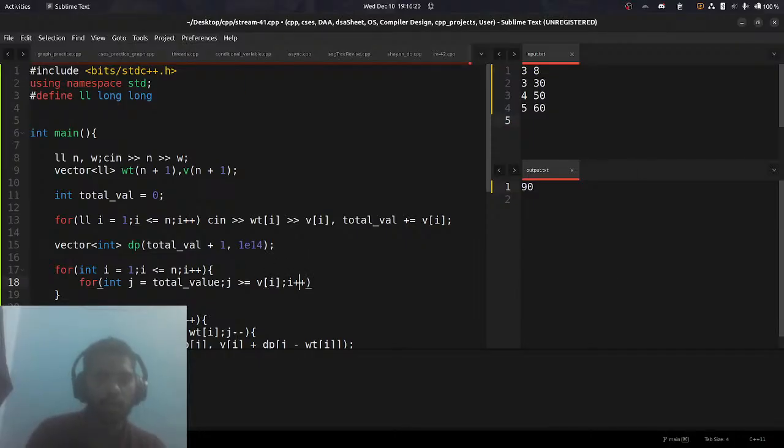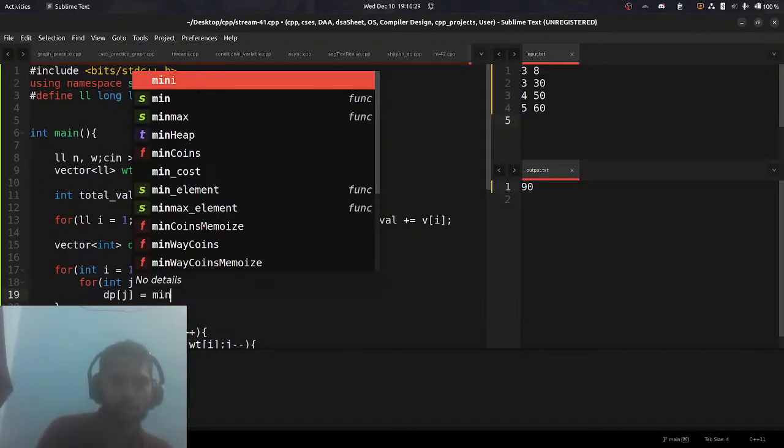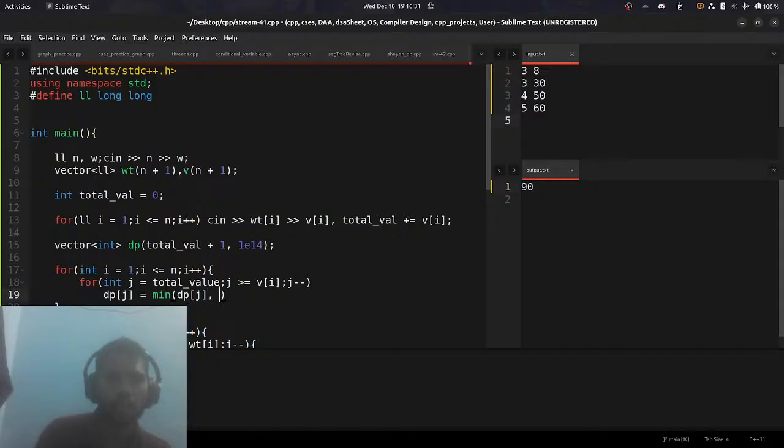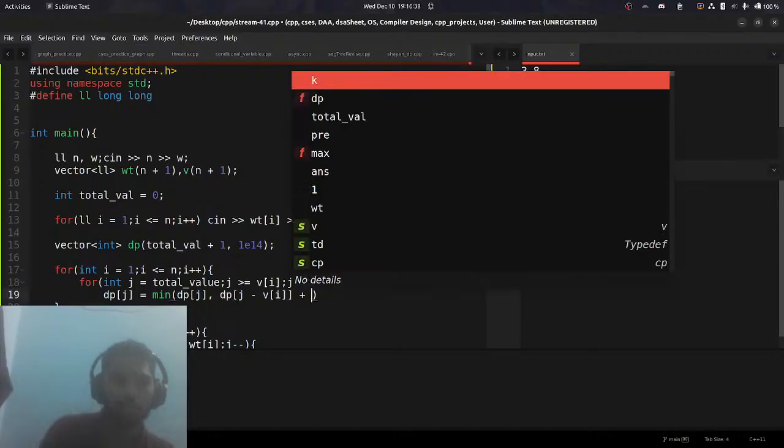vi and j minus minus, and here we'll just do dp[j] is the minimum of dp[j] and dp[j minus vi] plus wj.